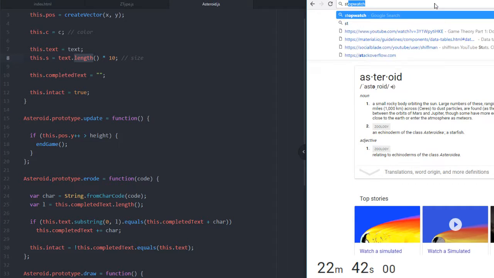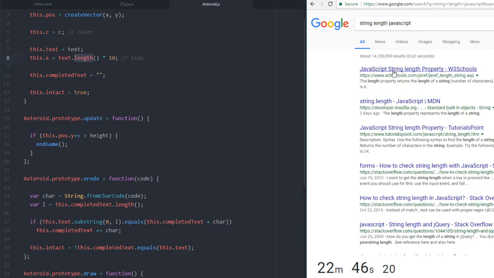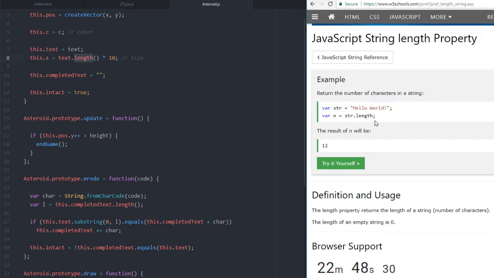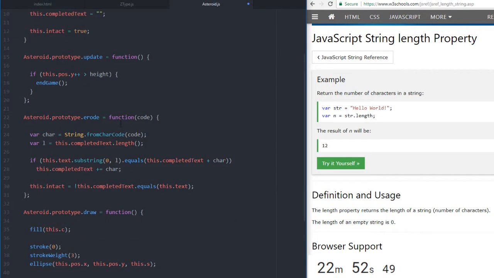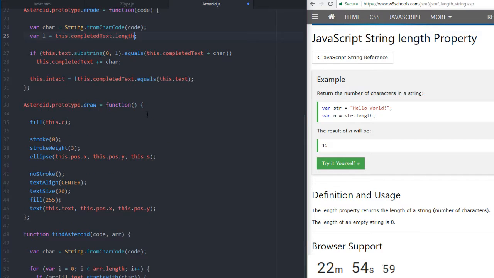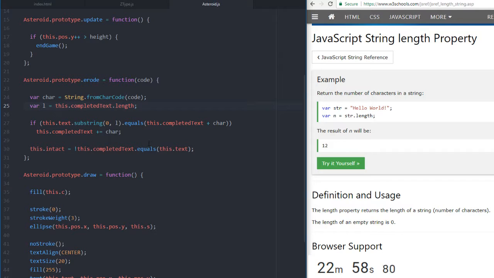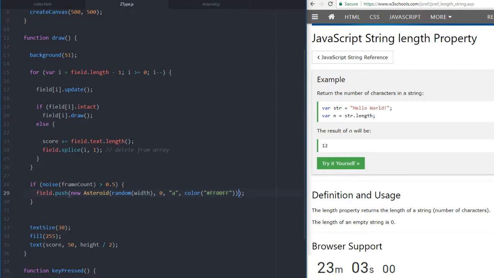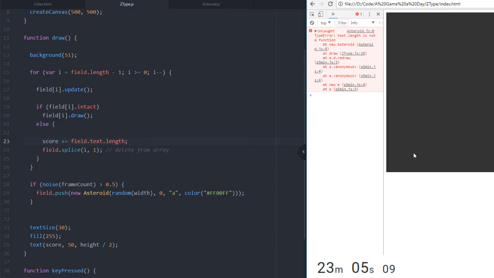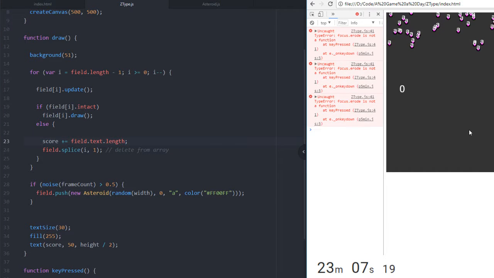Then what is it? String length JavaScript. Here we go. String length property. Oh, you don't need the... That's so weird. Because in Java, you do need it. Array.length. I think that's good. Except, I do need to delete it there. Let's try it now. Whoa!